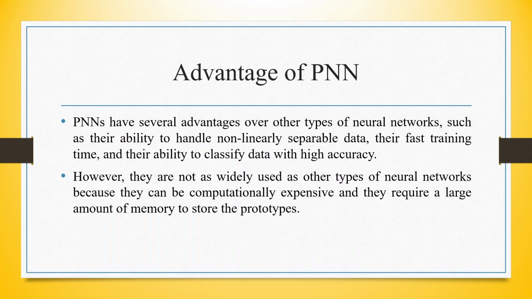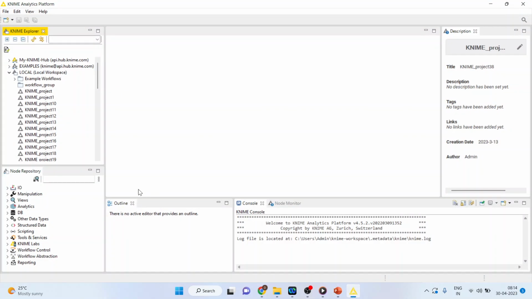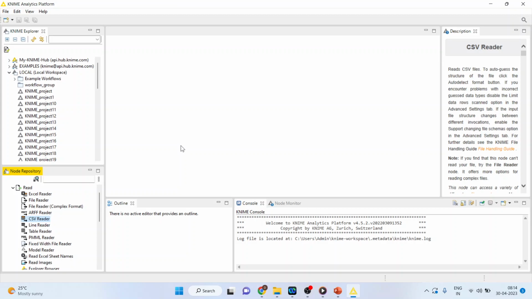Now let's see how we can run this in KNIME. So for this, we will go in the KNIME Analytics platform. I'll activate the input output node from here. I'll activate the CSV reader. I'm using the CSV reader node as my dataset is in CSV format.